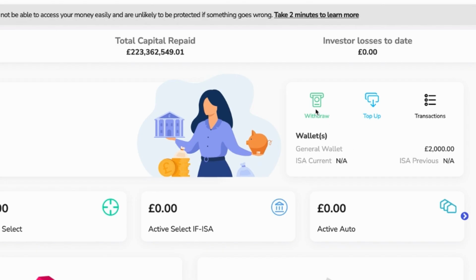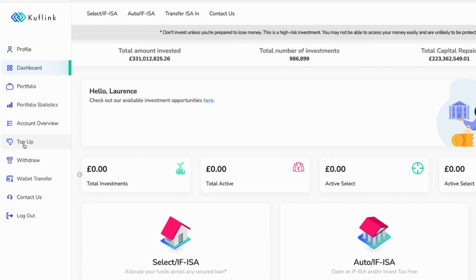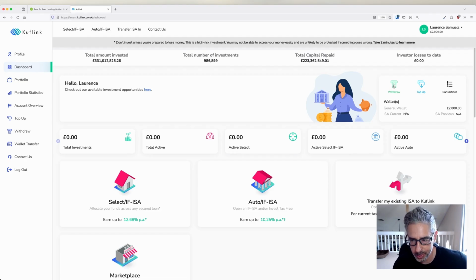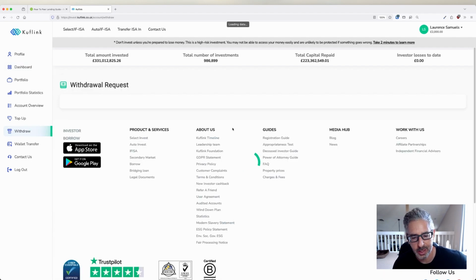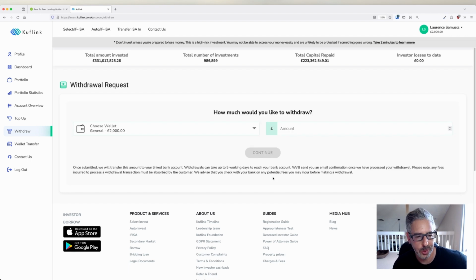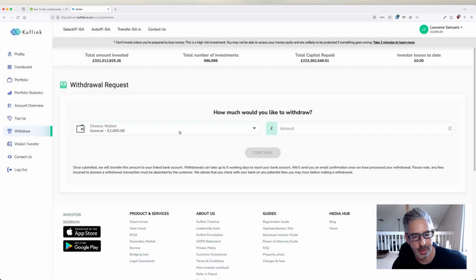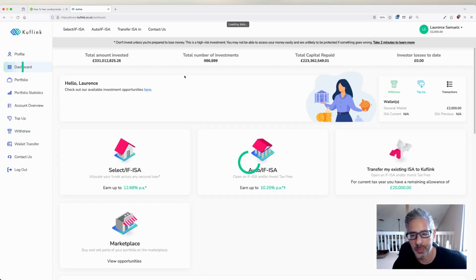Now up on the right here, you can see we've got the withdrawal, top up, and the transaction links, which you can also get to here from the left side. You can see here top up, withdraw, and transactions. So if you want to obviously withdraw money, it's very, very self-explanatory. You just click on there and it will ask you if you still want to withdraw, and you just pick how much is in your general wallet. That's the amount of money you have in cash that's sitting in your wallet.